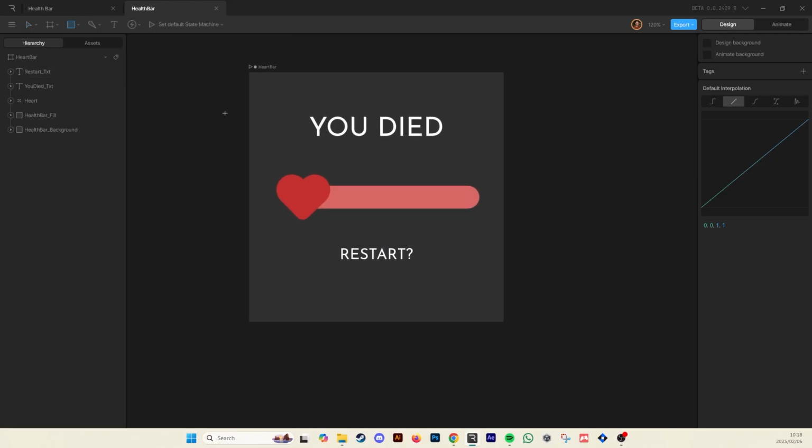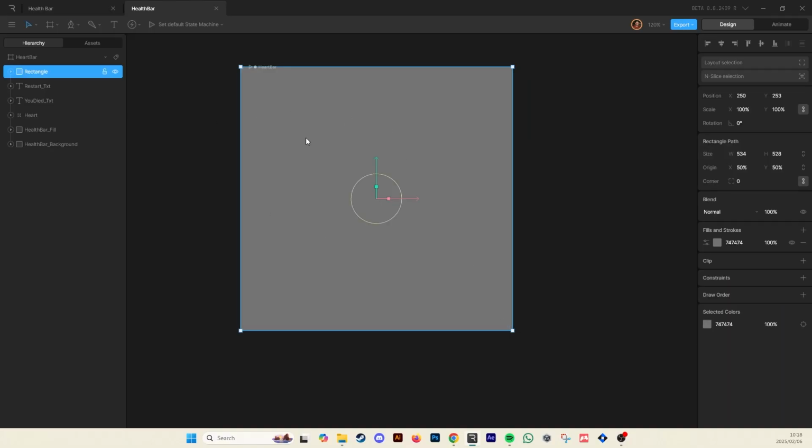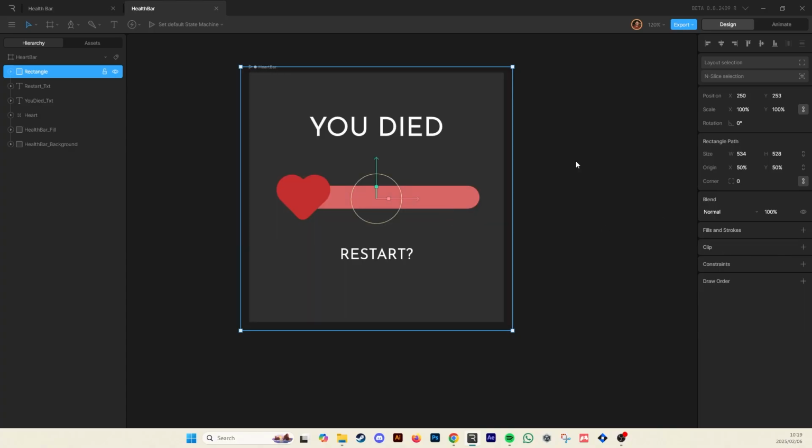We're going to make a rectangle. We're going to put this rectangle just over the whole artboard. And as you can see, we don't want this big gray box over the artboard, so we are going to remove its fill. And to remove its fill, we go down here to fills and strokes and simply click minus. Now the fill has deleted, but the box is still here, and this box will still be able to be clicked on even though it doesn't have a fill.